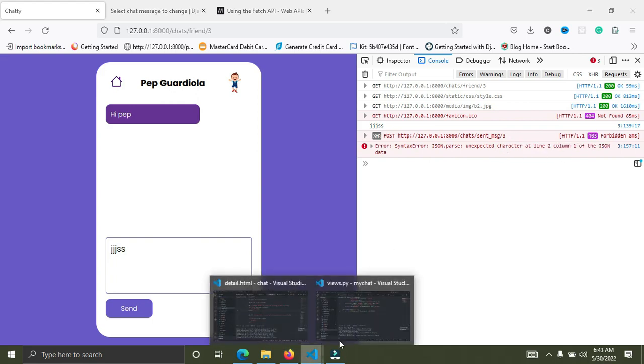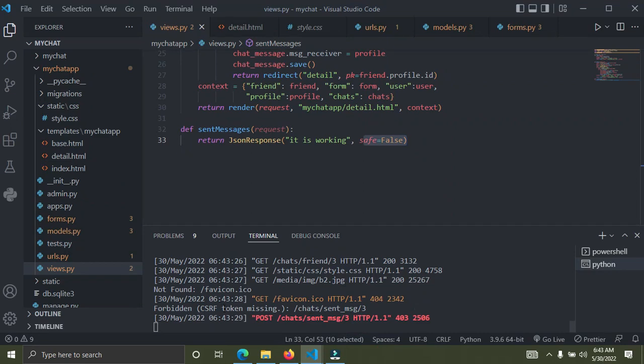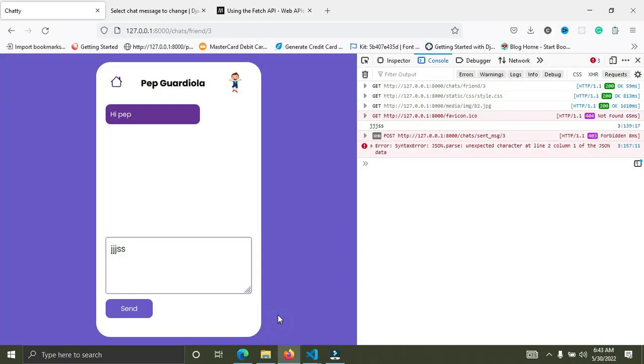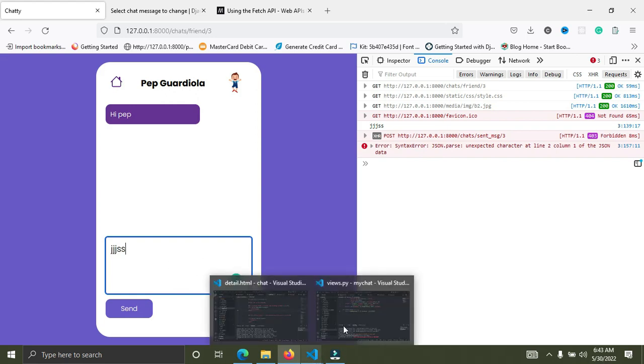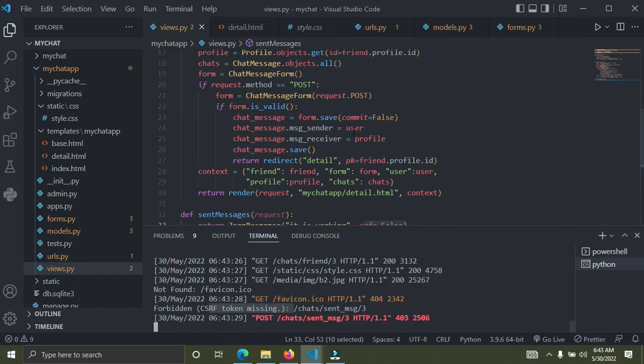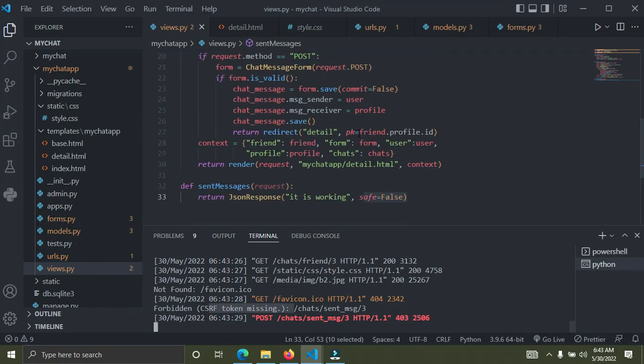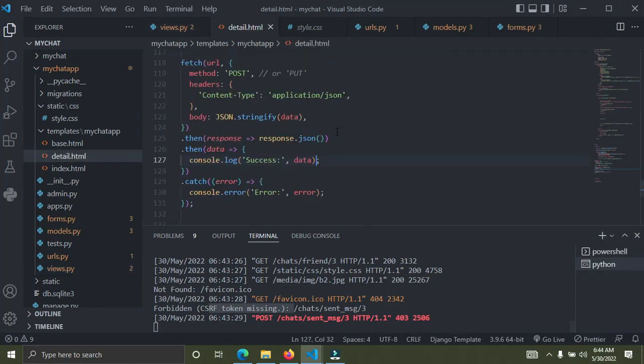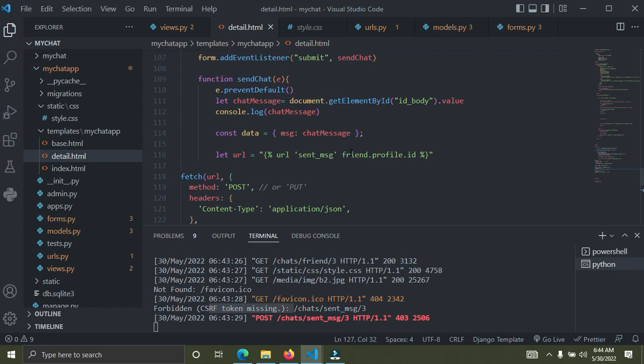Okay, it says CSRF token is missing. Perfect. It says CSRF token is missing. I was expecting this error. That's because right here we are trying to make a post request. I know in Django, whenever you are making a post request, we always add a CSRF token to the form. But see, we are doing it differently. We are using JavaScript to send data to make a post request in Django.